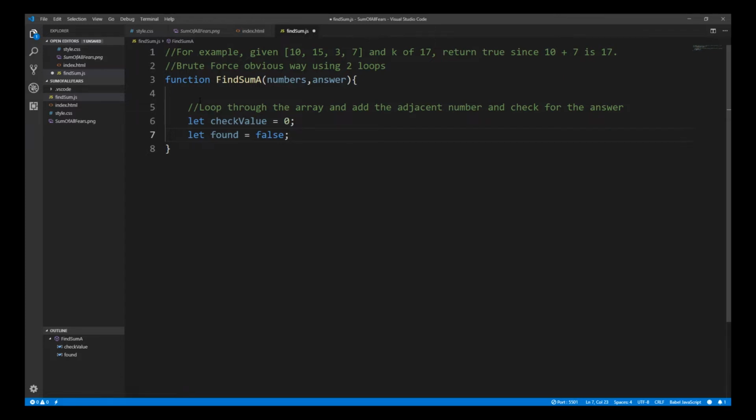Okay, and so what I need to do now is just loop through the array and create new check values with every number, add them together and check to see if they exist. So the first thing I need to do is loop through the array. Now, arrays are the reason they're asking for this. Arrays look like this internally: 15, 3, 7. Okay, so an array looks like this.